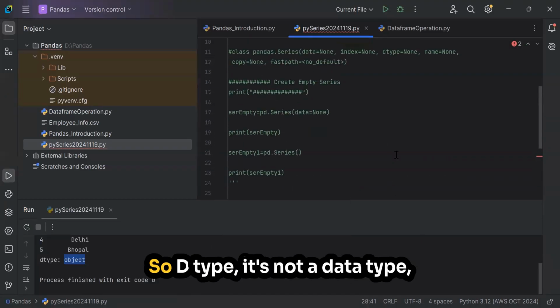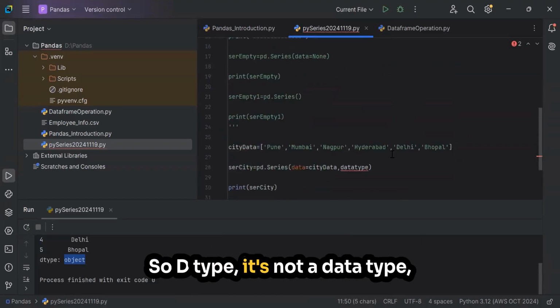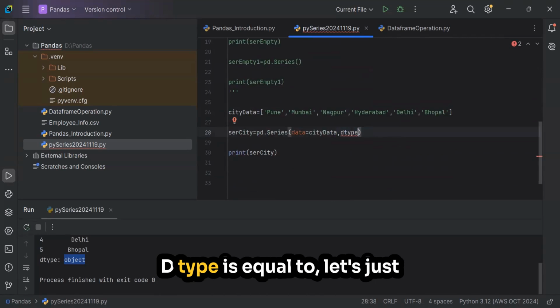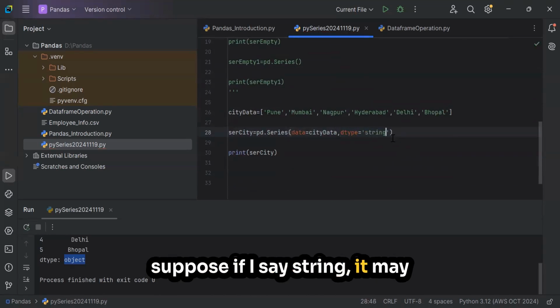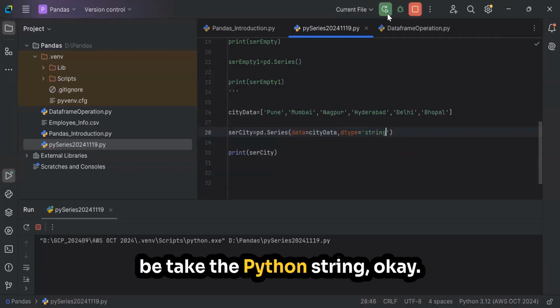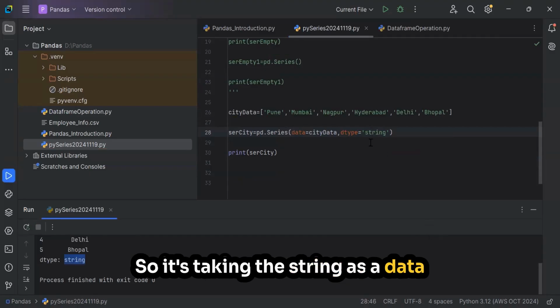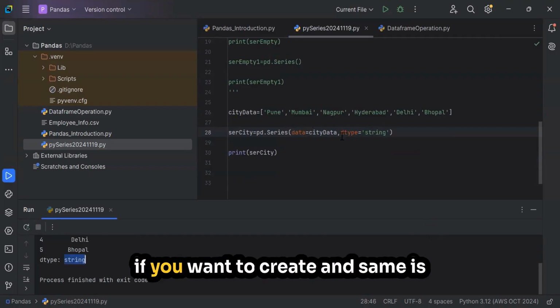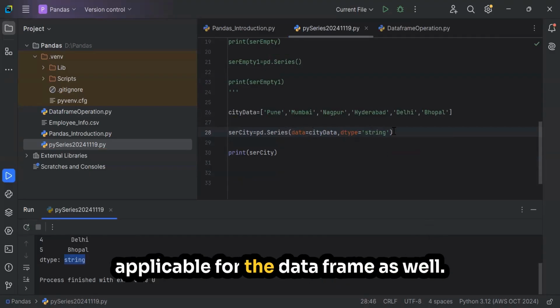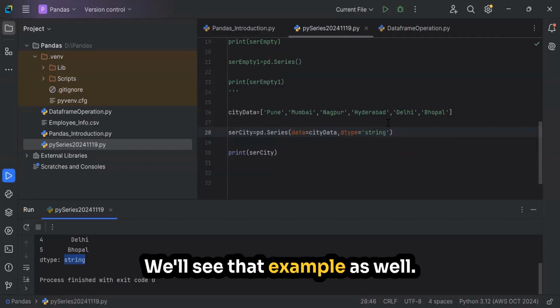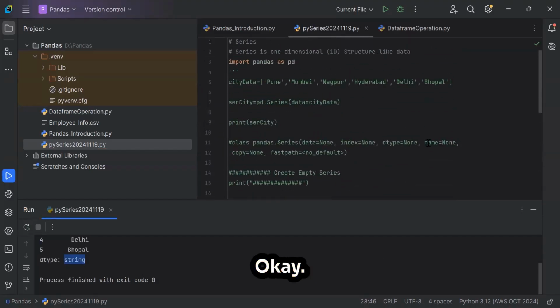So dtype is equal to, let's say suppose I say string, it will take the Python string. So it's taking string as the data type, meaning whatever type of data you want to create. The same is applicable for the data frame as well. We'll see that example as well. So this is the dtype.